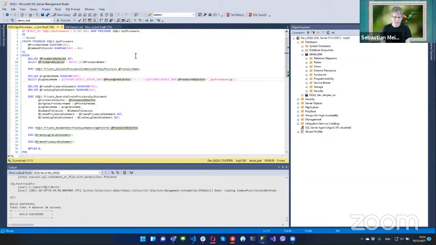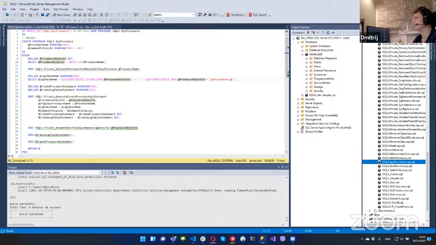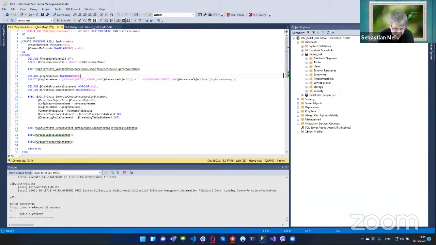So, if you look at this procedure, which is currently on the screen, the SpyProcedure, it really does three things. First, it validates that whatever got passed in is actually valid to be used with SpyProcedure. So far, it made sure that whatever was passed in is a stored procedure, so we will have to change that.